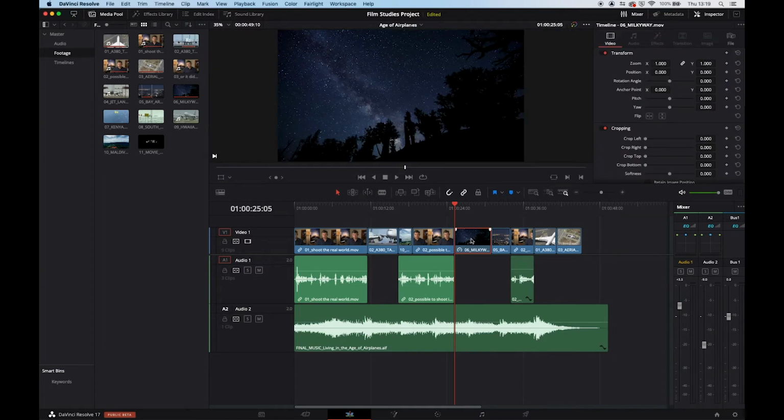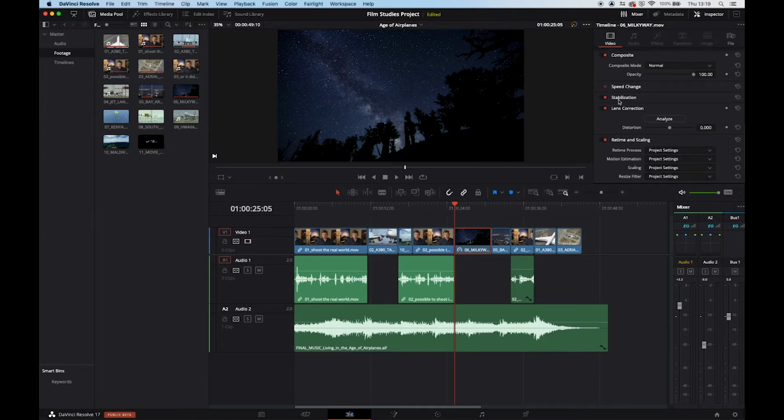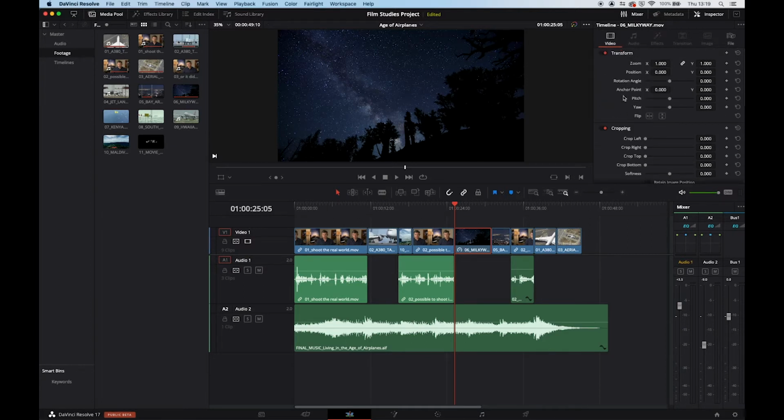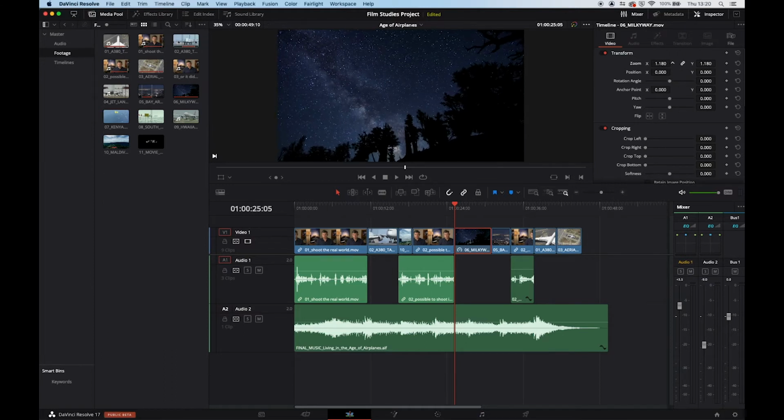So for this movement, we're just going to use the transform controls. I think a zoom out would work well on this shot. With our playhead at the start of the clip, I'm going to zoom in. I can click and drag this number to zoom in, or I can type in my desired value.